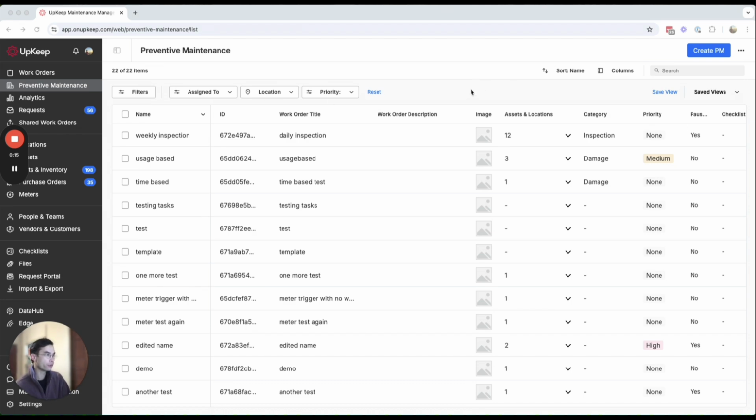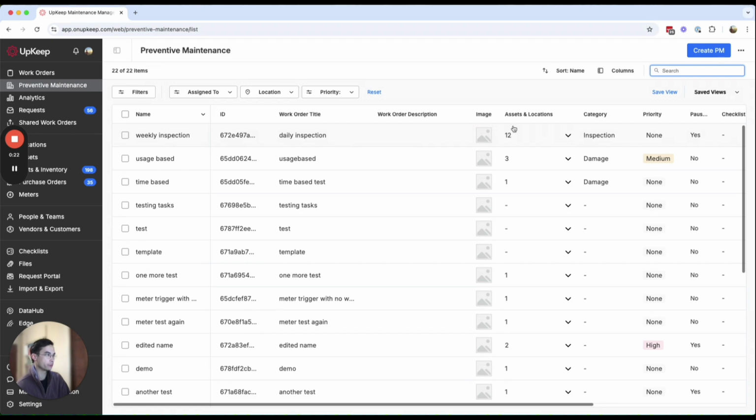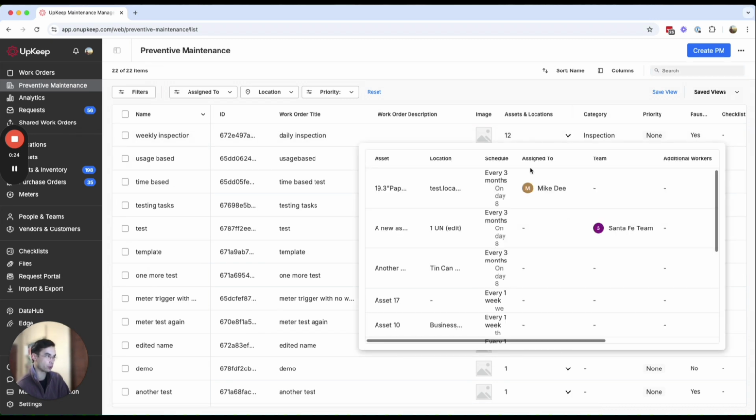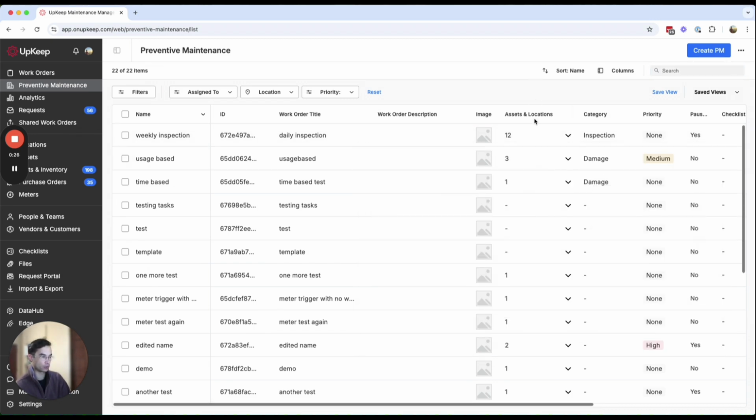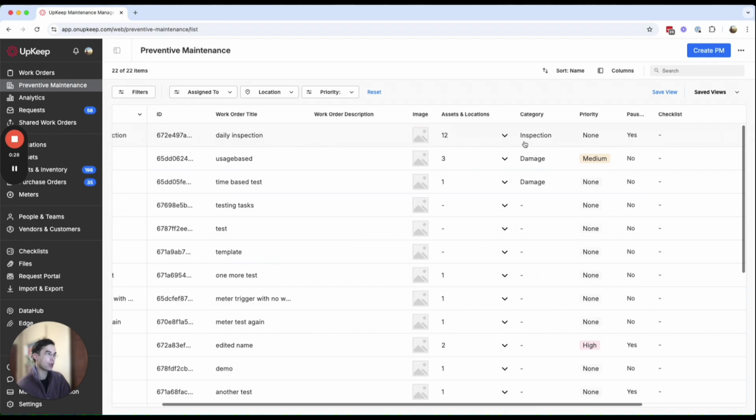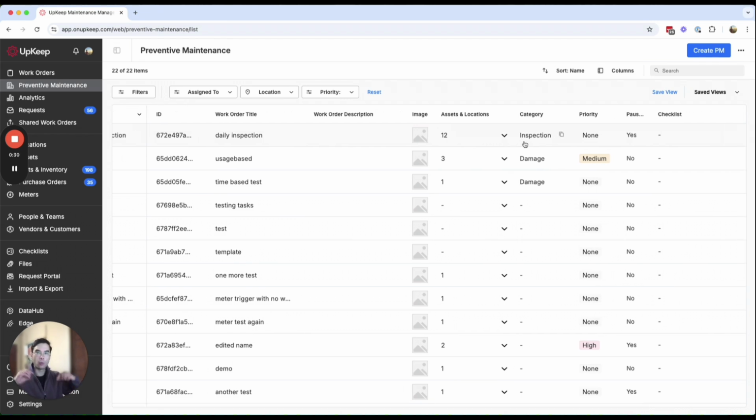Okay, so the first thing that you're going to notice here is that on the preventive maintenance list, we have added even more information to this assets and locations dropdown. The main purpose of this dropdown is really to give you all a snapshot into what are the assets, locations, and schedules that are within this particular preventive maintenance template.